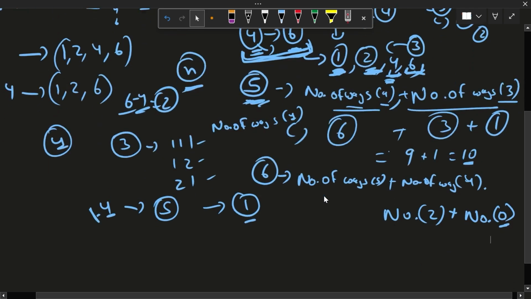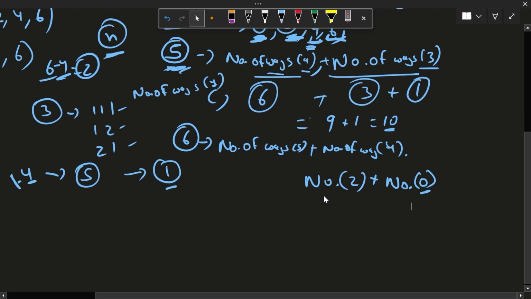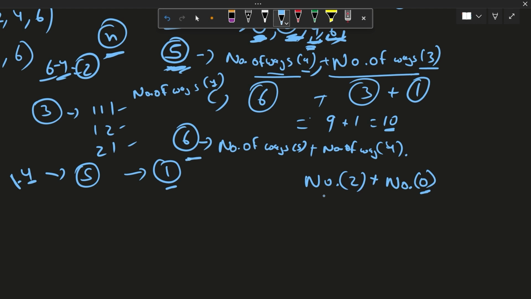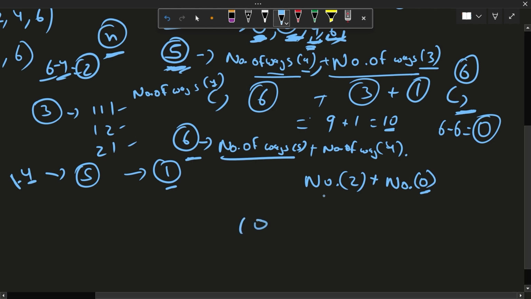It will be giving me the output for the number of ways I need to score a 6, because if I'm directly hitting a 6, how many ways there can be? What will be my previous number? My previous number needs to be a 6 minus 6, which is 0. So number of ways of 5, it was 10. Number of ways of 4, it was 6.